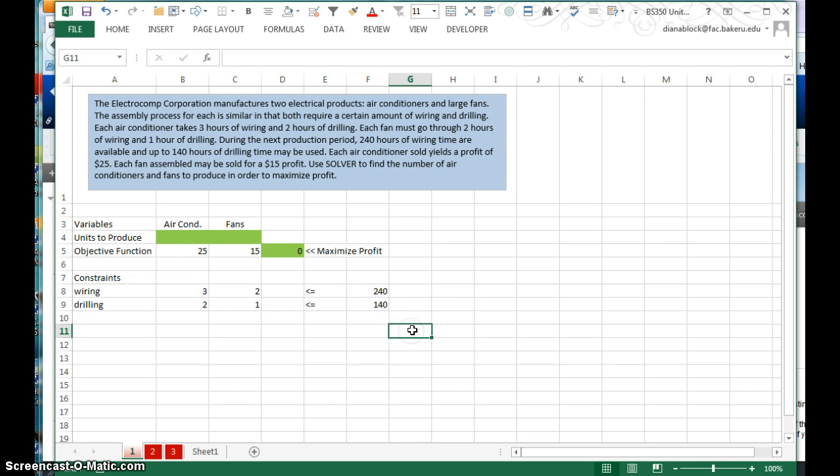And you've also got 2 constraints that we're given. We're given information in the problem that says you've got wiring, and each product requires a certain amount of wiring. Air conditioning requires 3 hours of wiring. Fans require 2 hours of wiring. So you're filling this information in. This isn't on your spreadsheet right now. You're going to fill this in.